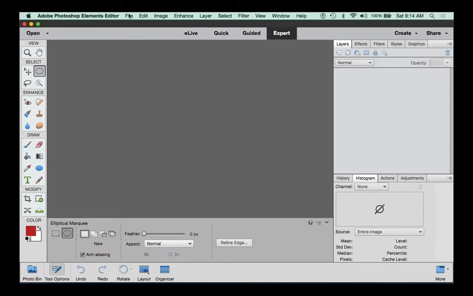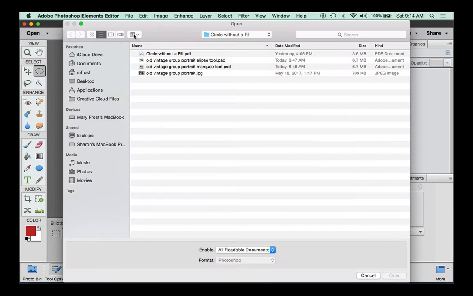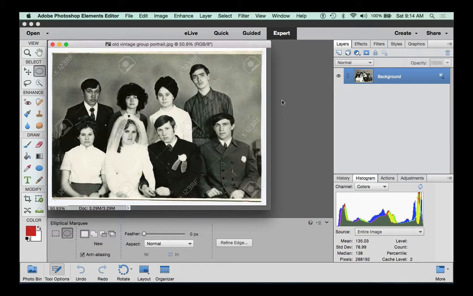All right, let's all go to File, Open, and go to the folder called Circle Without a Fill, and you will find Old Vintage Group Portrait.jpg, and that's the one I want you to open. We're going to pretend I gave you a tutorial, and there's a different image in the tutorial, but I grabbed this one as one we could work on.